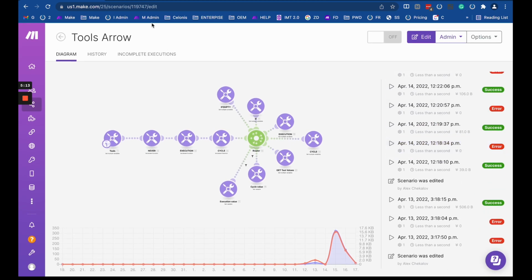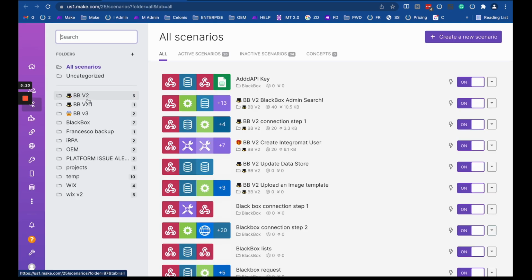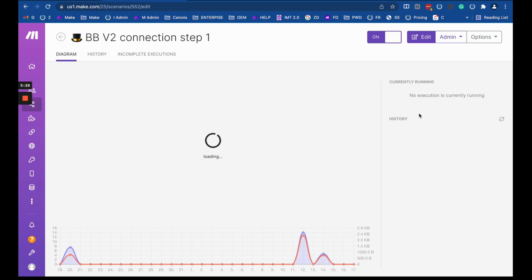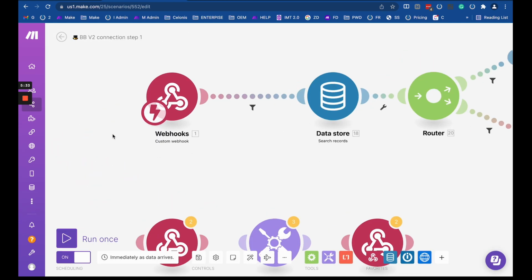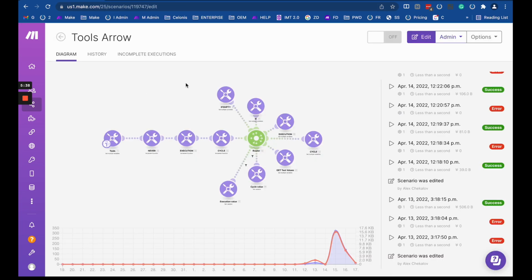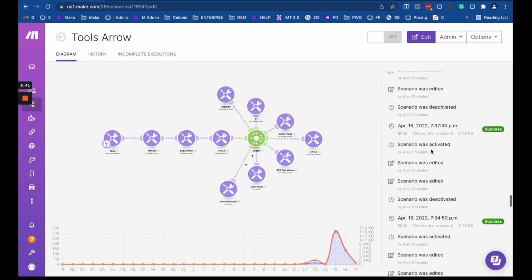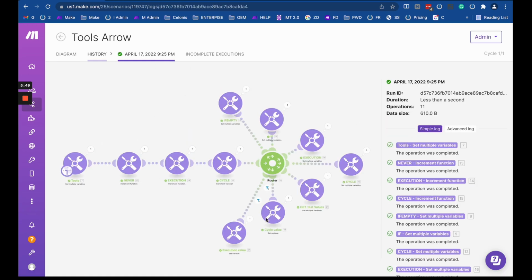If you have a scenario with a webhook or instant trigger, that instant trigger will show you this lightning sign, which means it was executed with the instant trigger, which, as you can see here, is immediate, right? So just remember that. Then each of these executions will be shown here, right? And I can just jump into it and see all details about the current execution.